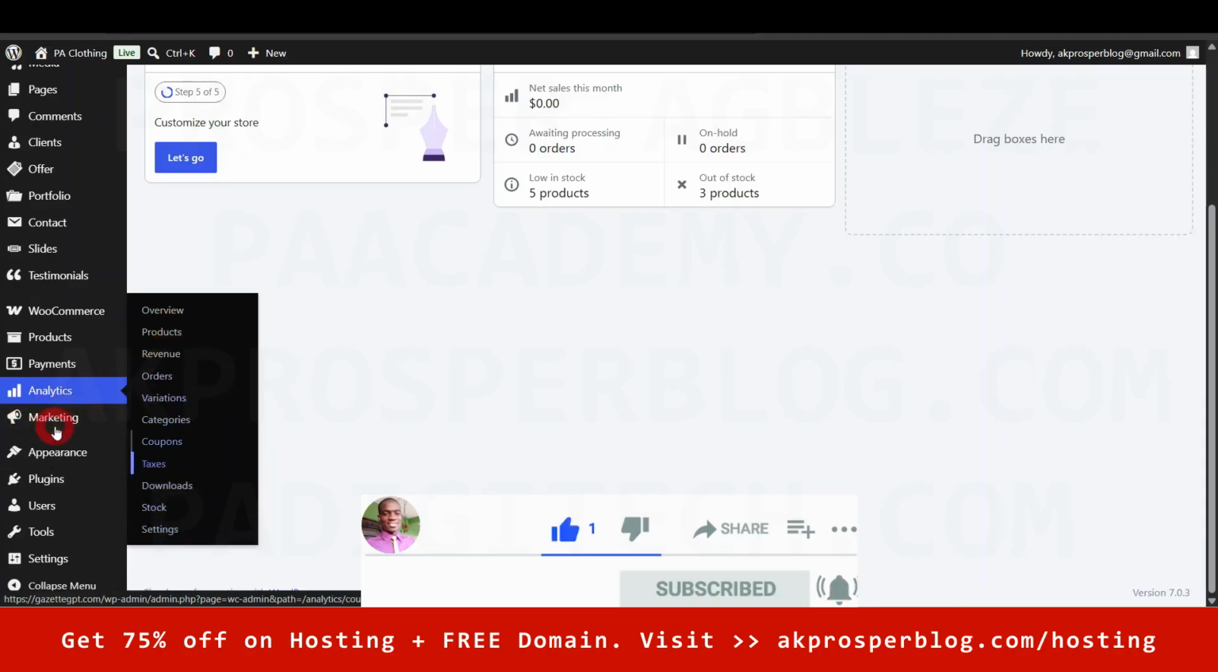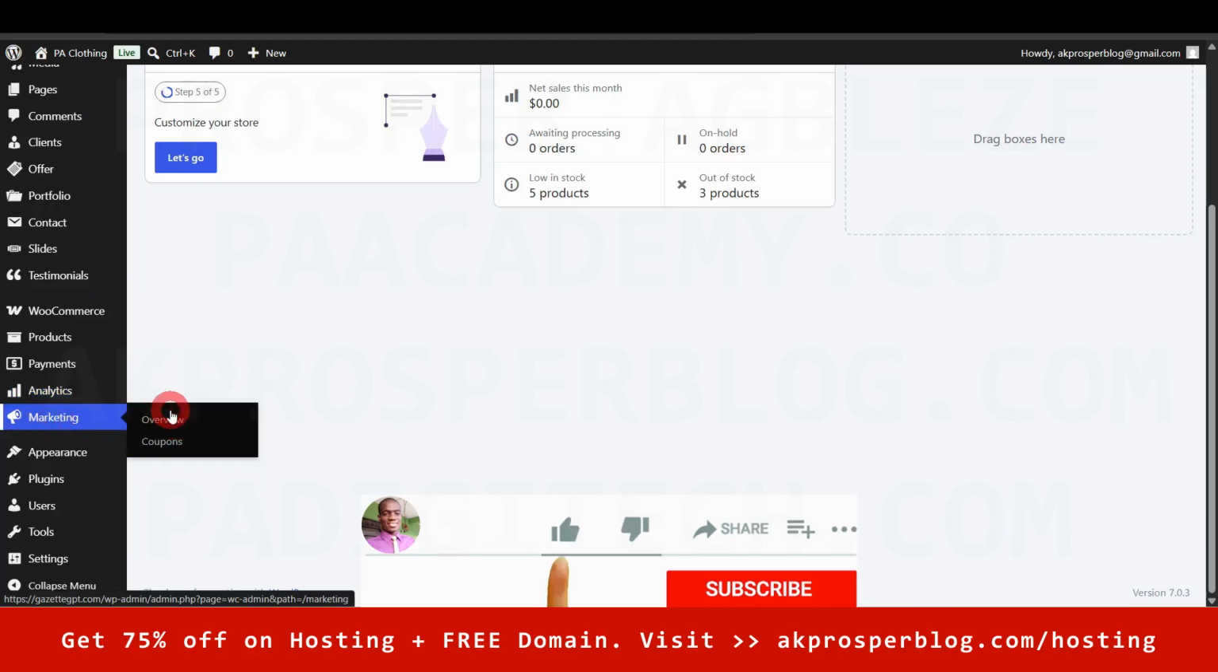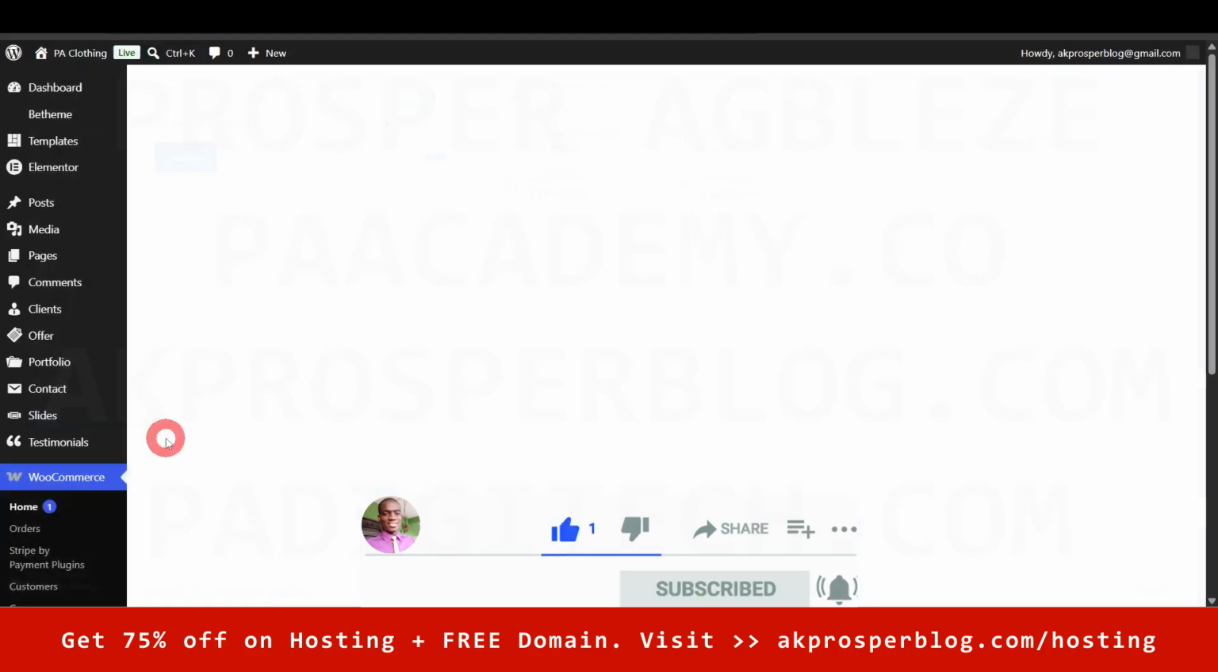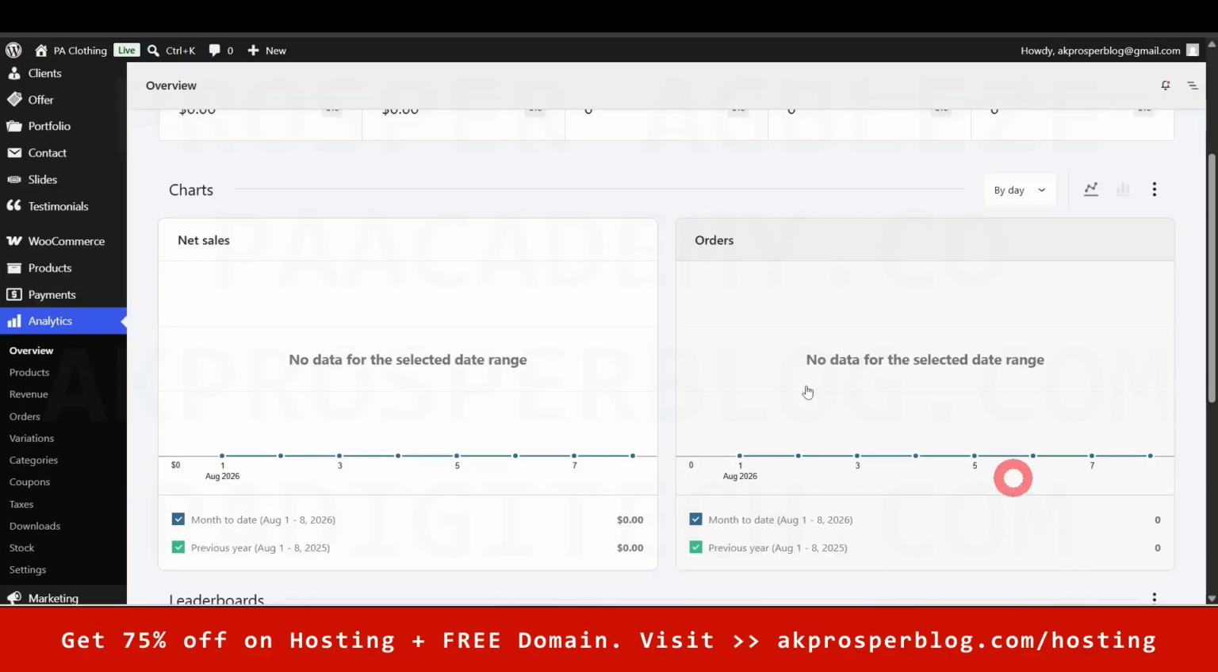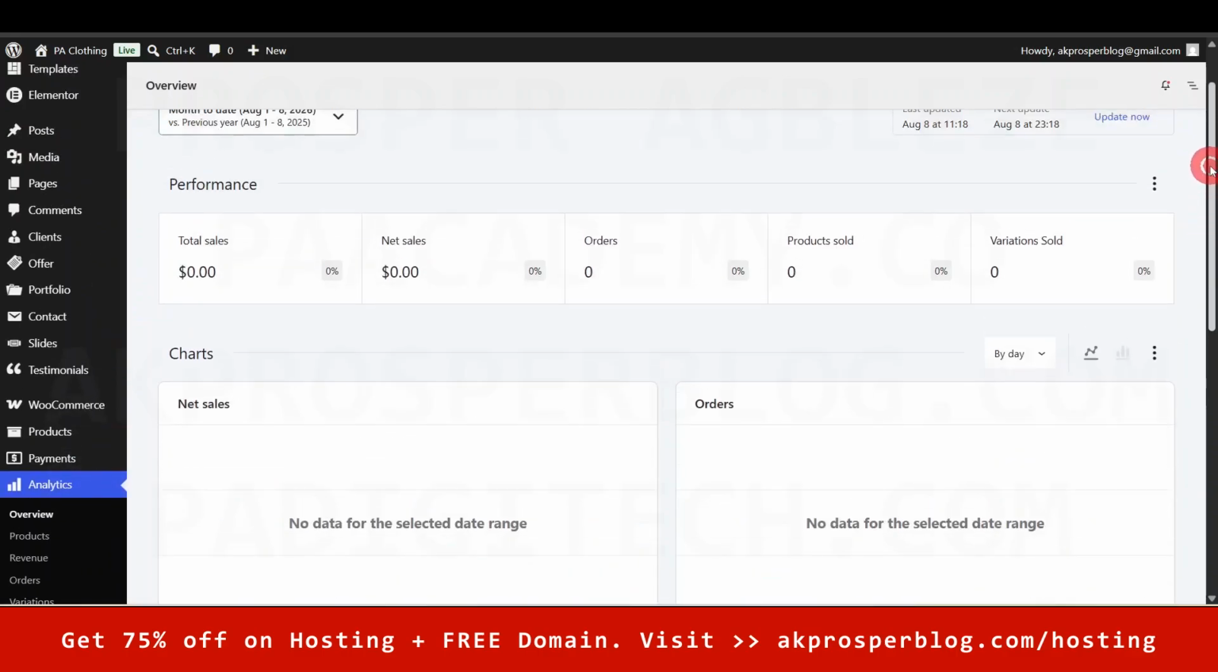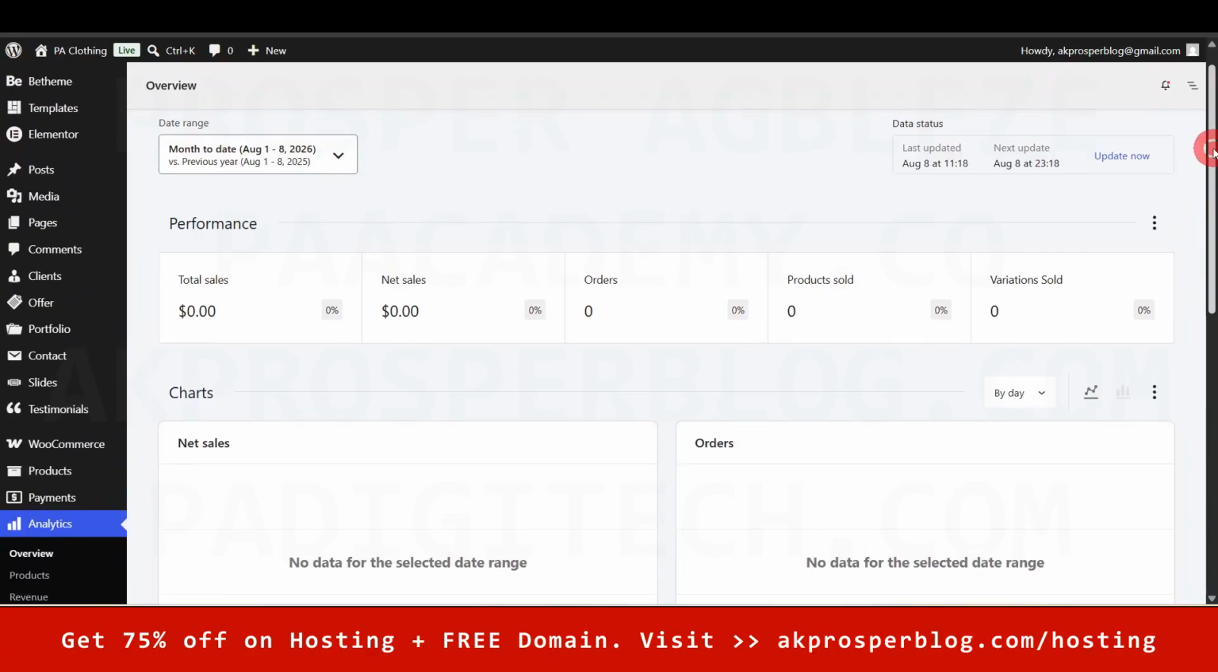And then under marketing, we also have overview and coupons. Okay, so let me open that. So you can see here under analytics we have overview. This will just give you a summary of everything that has to do with analytics on your store. Since we've not started making sales, it will not make sense here. You can see 0.00. But once you start making sales, you can see your total sales, your net sales, the total number of orders, the products sold, the variations sold, and then you can also set a date range.